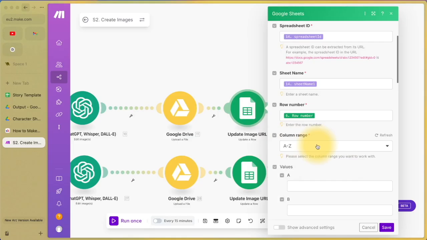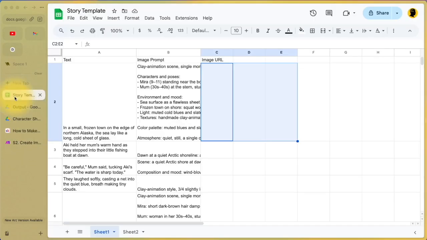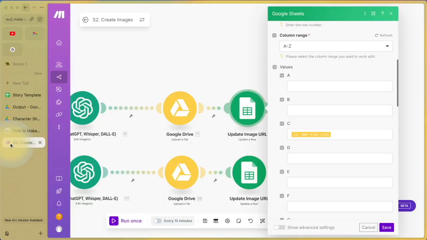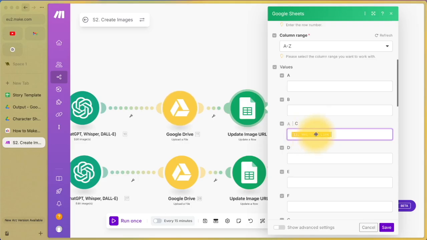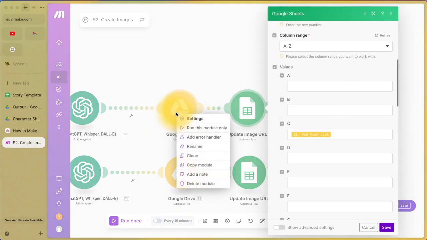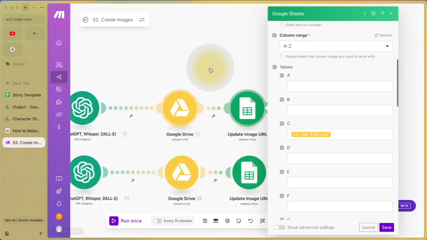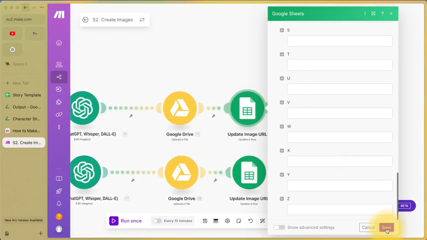The column range is A to Z, and it is in column C, that we want it to save something called a web view link. So here you can see web view link, which is returned from the Google Drive. Again, if you don't find these quick actions coming up, these quick variables, just press save, refresh the page. You might need to run a module one time, and then it should come up. Once you've done that, you can just press save.